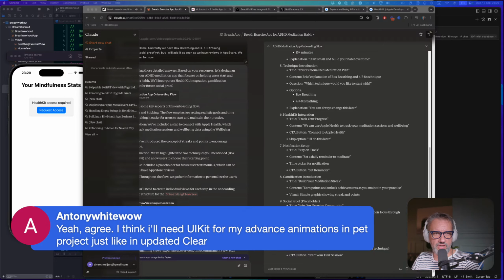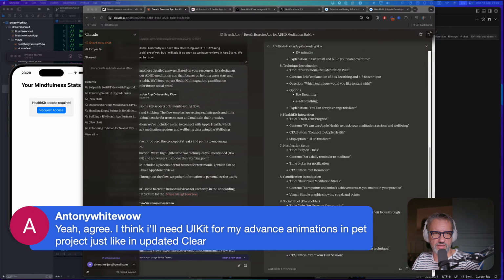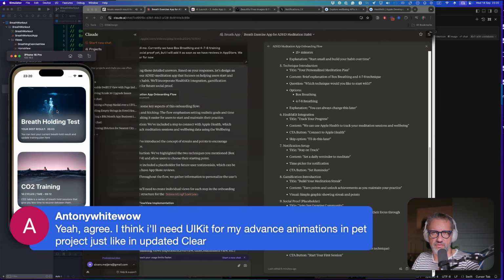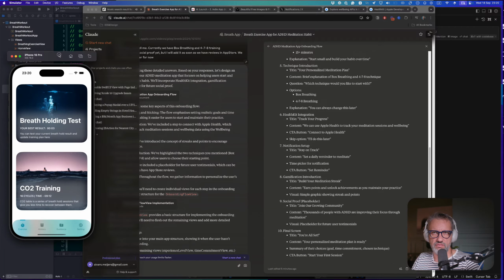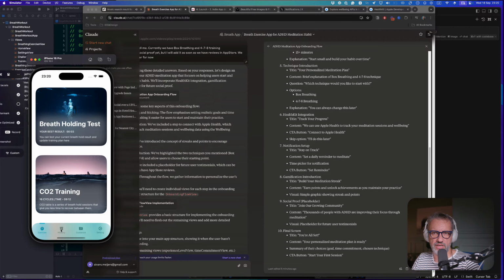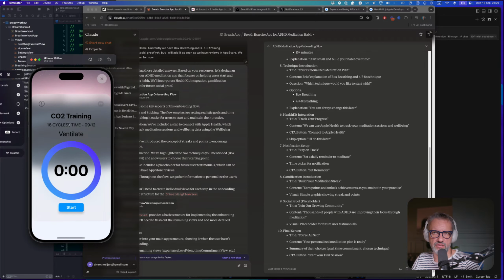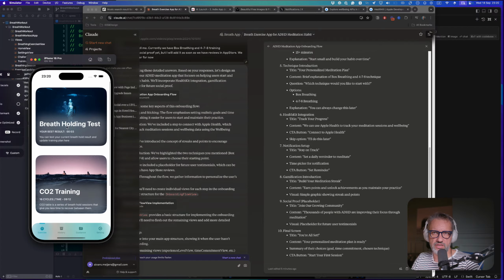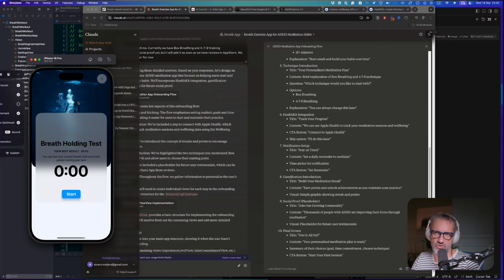I think I need UIKit for my advanced animations in my pet project, like Updated Clear. Yeah, I don't know how Updated Clear looks, but here, for example, I have animations in this project. That's SwiftUI. The tab bar is kind of simple, but here, take a look at the titles. This CO2, for example, is moving on top, right? This is your best result, breath holding test, moving to the next screen. Same with the image.